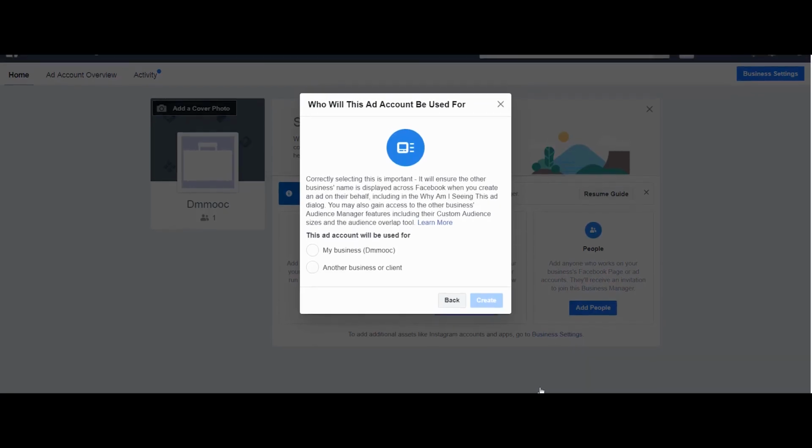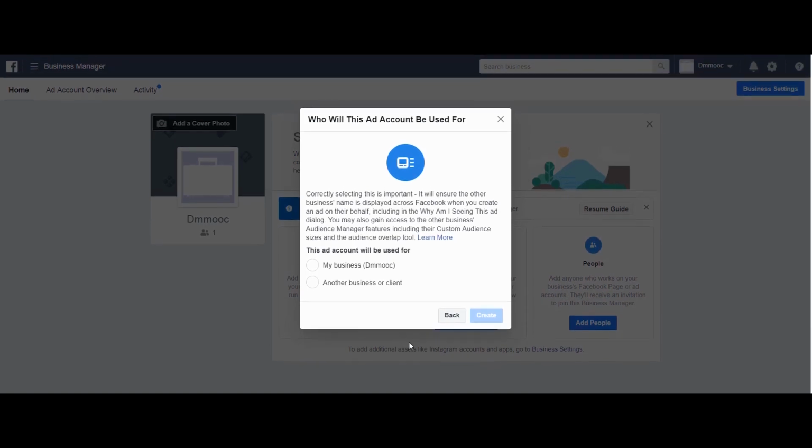Now the important question. Will this account be used for your own business or for your client? So, I will use this ad account for my own business. In future, if you want to offer the services to your client, you may create a new ad account by selecting the option Another Business or Client. Let it be for my business and click Create.